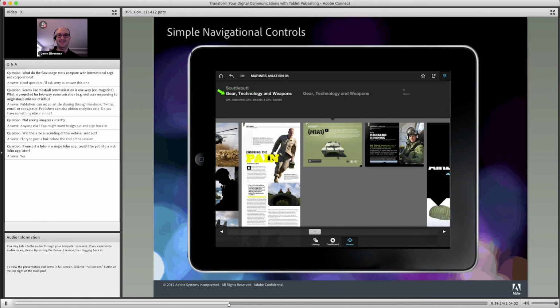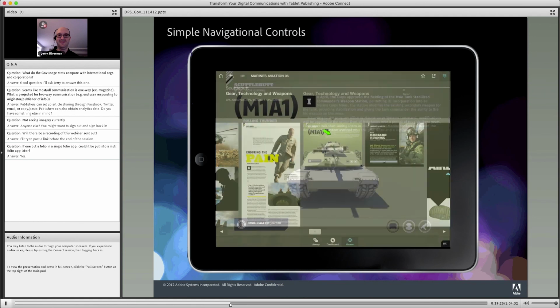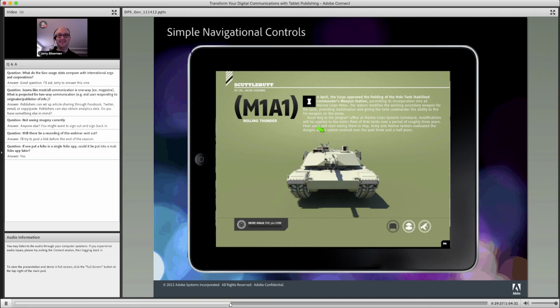So there's section title metadata and the actual article title metadata, and there is a little kicker right there. And so if I were to tap on that, immediately it would bring that article up front and center.